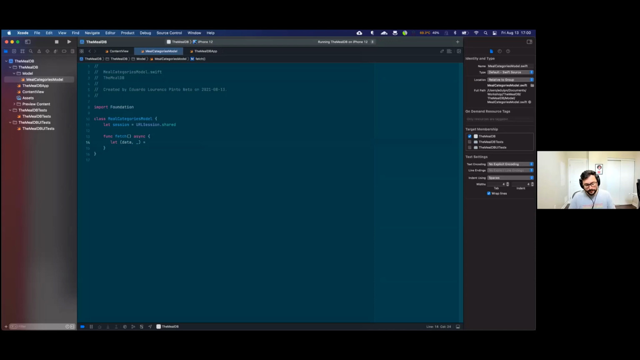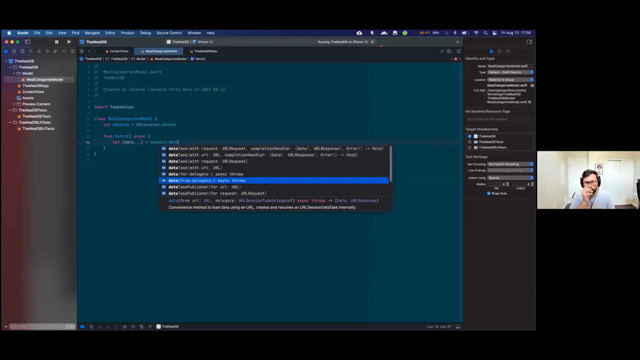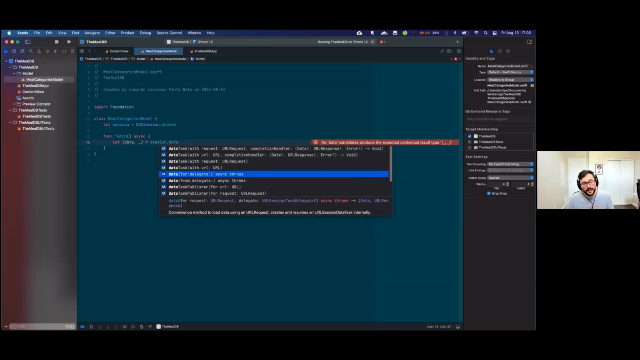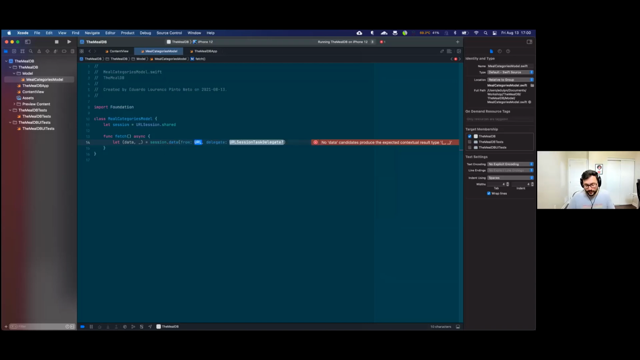And we'll be saying session data from, oh, okay, I was using the incorrect function. We have data for URL request, and we have data from a URL. So we're using this function here instead. So it's a URL from a string, and then we have that string, which is this one. Awesome. And then we can just say, okay, give me the URL. I assure you that this is safe.